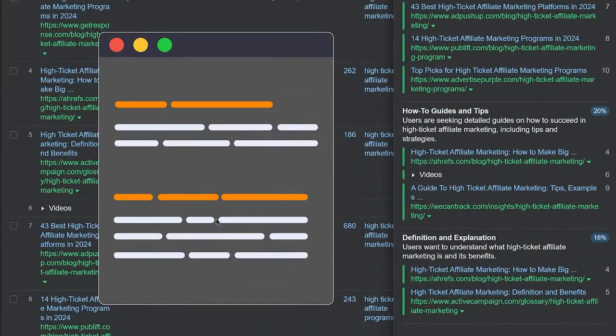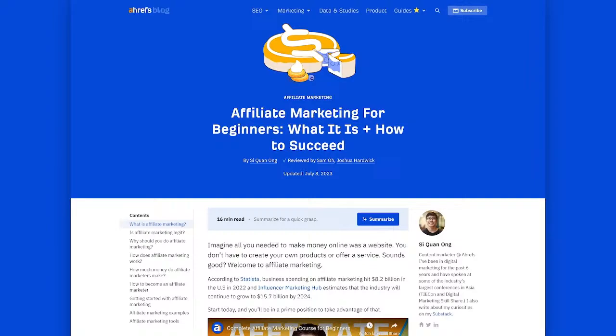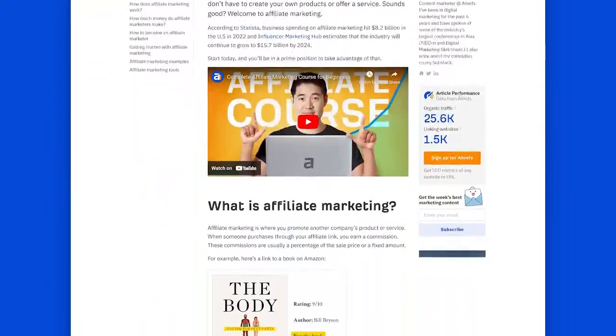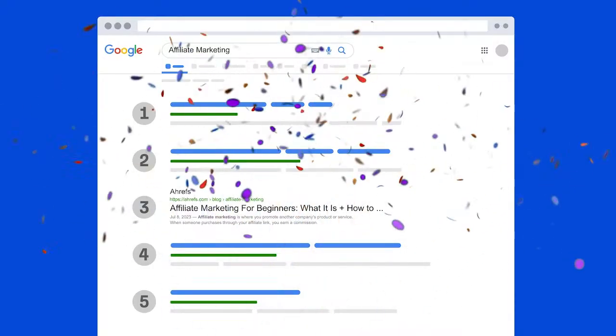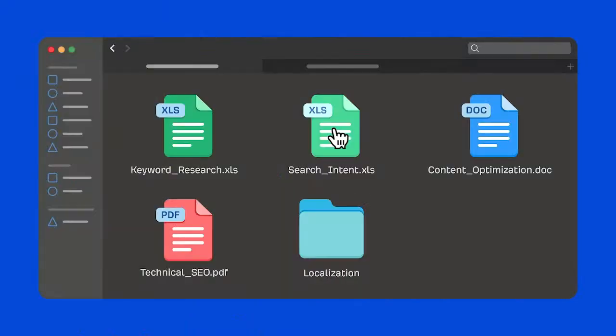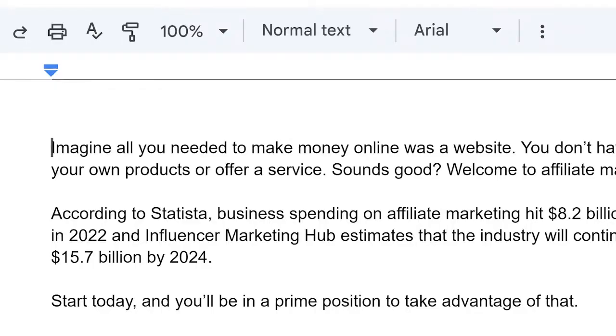The choice is yours. Fast forward, you already wrote an article based on the previous keyword research. It's ranking, hooray! But you can do better. What kind of optimizations should you start with though?